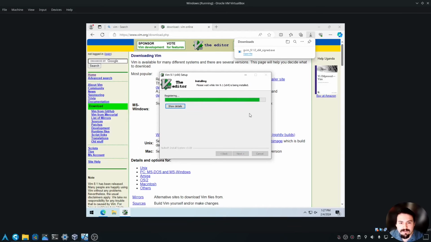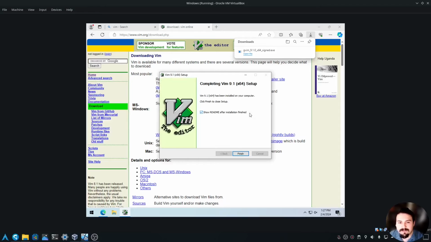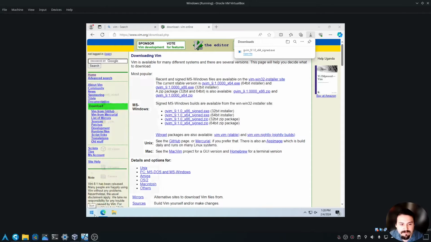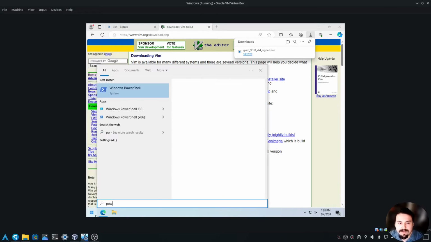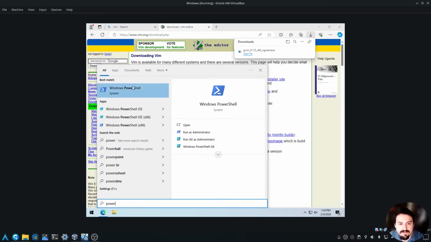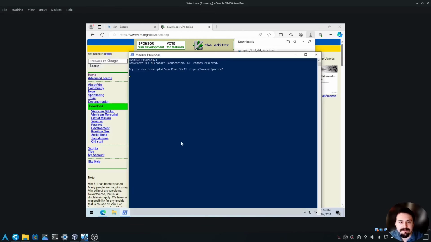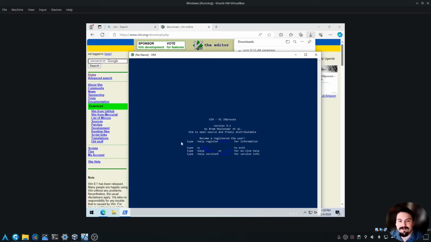Once this is completed, you should be able to open up PowerShell and then run Vim. So let's try doing that. Let's click finish, click on the Windows and start typing power, and then you should see this Windows PowerShell. Click on this, and to test if Vim is installed, just type VIM here. If you see this screen, that means Vim has successfully installed in your Windows operating system. So to escape this, push the escape button, the colon symbol, and then Q.